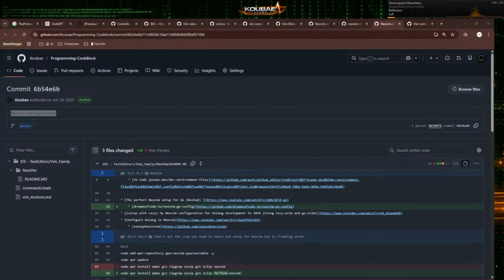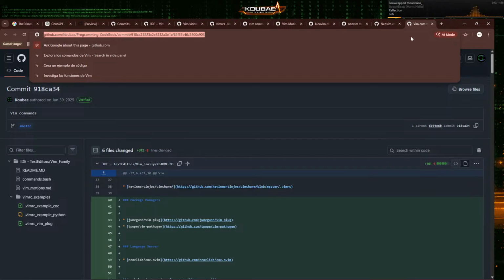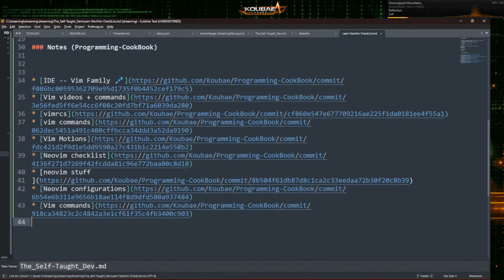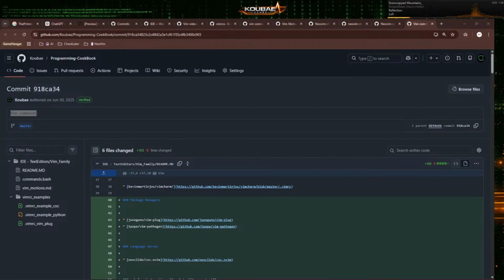Because funny thing is, maybe I do have NeoVim already. I don't even know what I'm using. That's the problem. Okay, that's fine. See, it was not too long. Vim commands, good. So you can see it's all in here, saved.